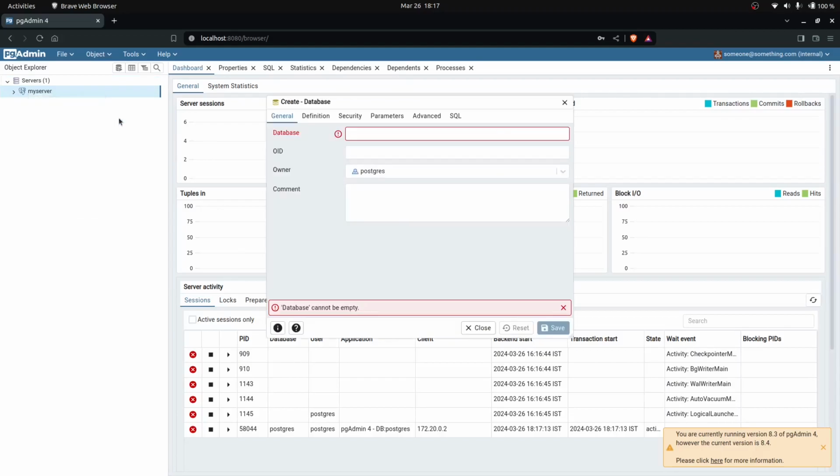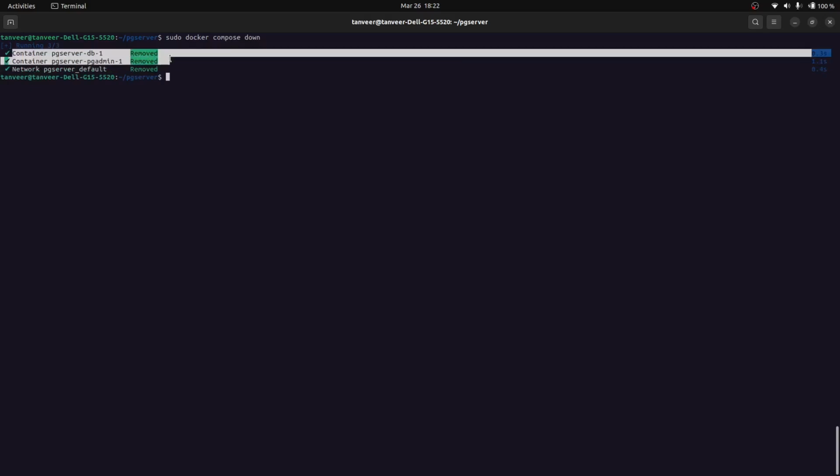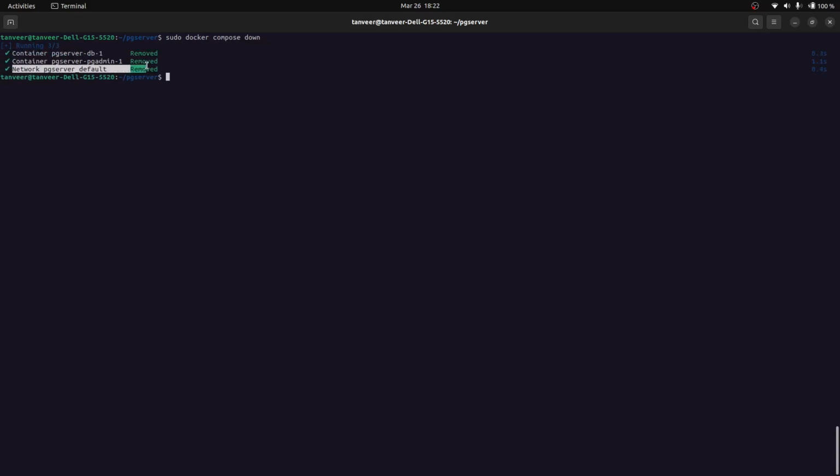We can create a database here, let's say someDB, and we will save it. We have someDB here. Now to stop the containers, we can simply do sudo docker compose down. Now it will stop both the containers and the network that contains these containers.